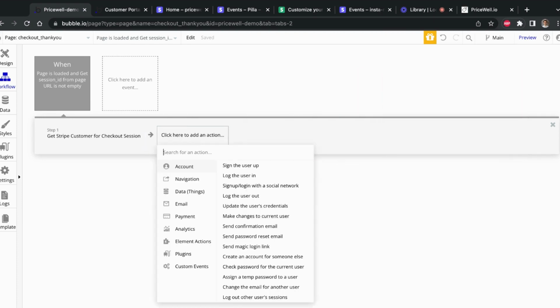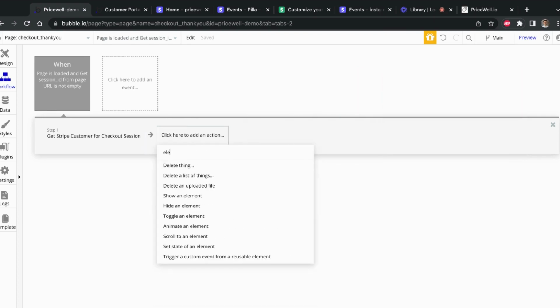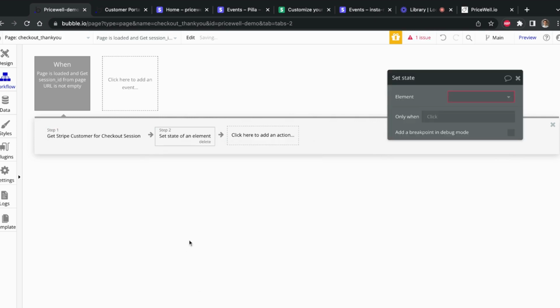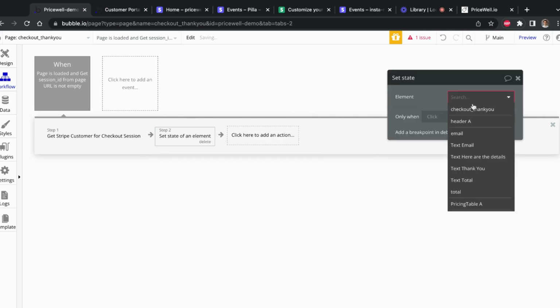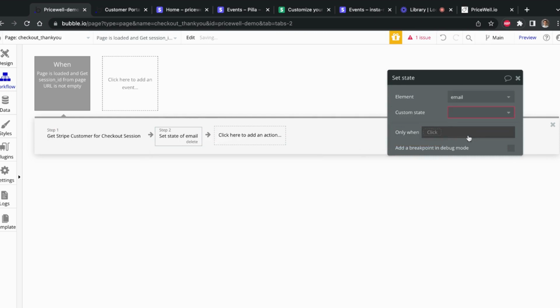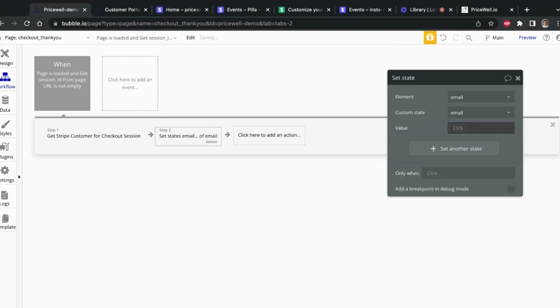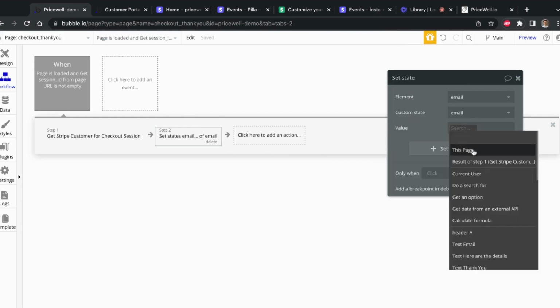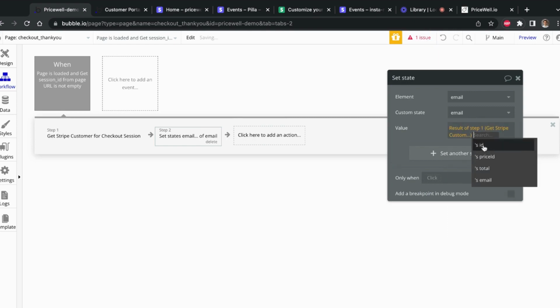Now we've got that, we're going to set some things on an element, set the state of an element here. I've got an email element. I'm going to create a custom state for it. I've created one called email. The type is text. I'm going to set the value to the result of step 1's email.